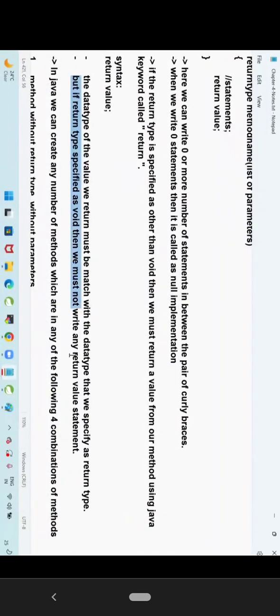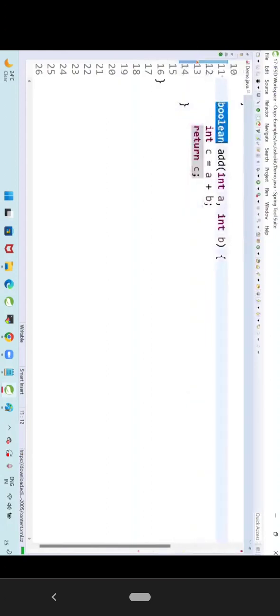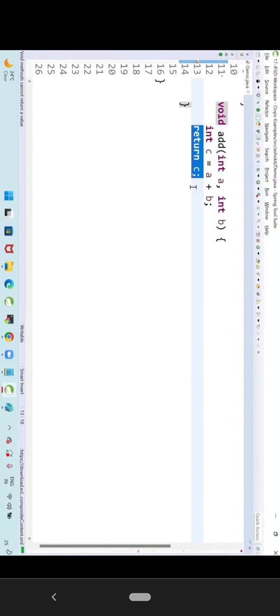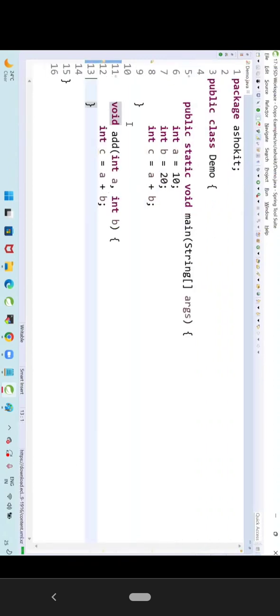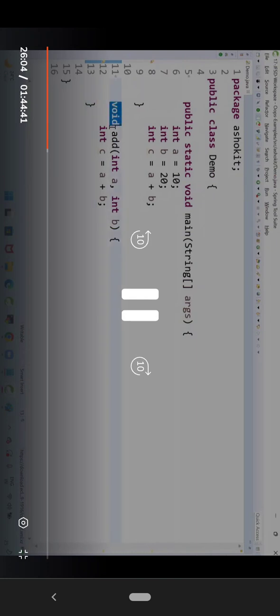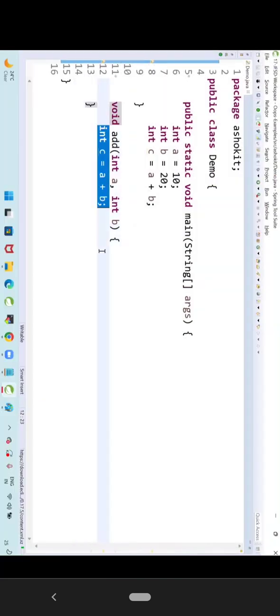When we write a zero statement, it is called null implementation. If the return type is void, then we must not write any return value statement. If my method has a return type of void, can I write a return like this? No, we should not write the return. We just need to leave it like this, with a void return type. Whatever you want you can do, but don't return anything.